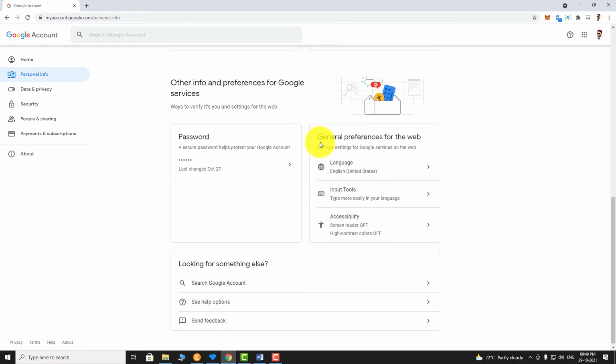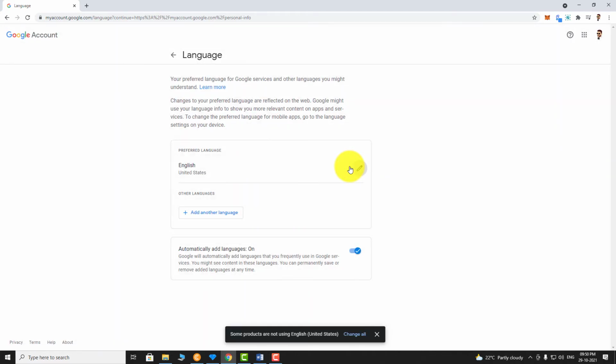Under General Preferences for the web section, click on Language. Currently, our preferred language is set to English. To change this, click the pencil icon next to it.